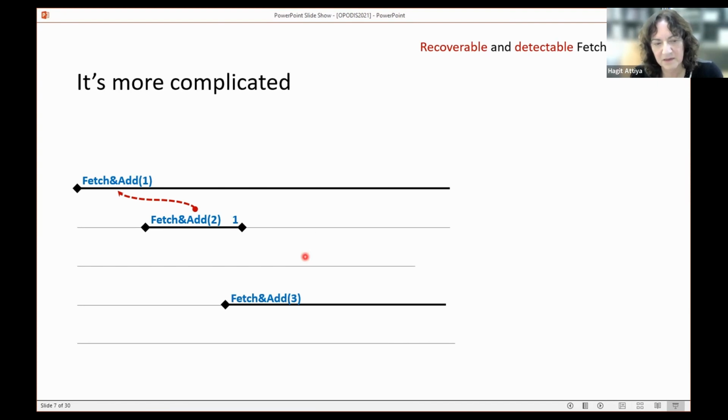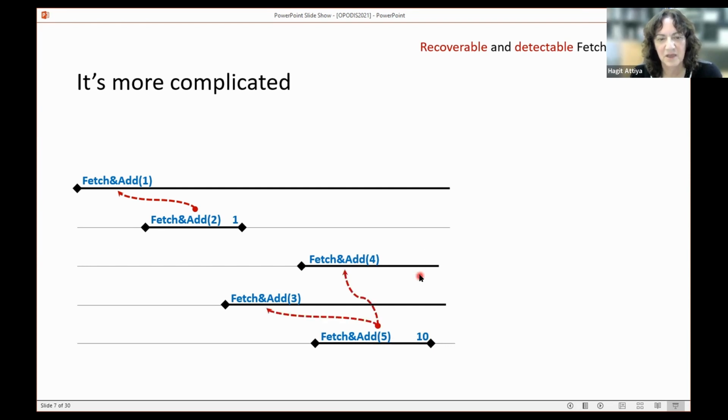And then another process starts Fetch&Add with 3, and maybe does something, maybe not, but again, does not return. Finally, we have another operation doing Fetch&Add and not returning. And then we have Fetch&Add by a fifth process. This process does Fetch&Add with argument 5 and returns 10, which means that it should be linearized after all these previous Fetch&Adds. So 10 is the sum of all the Fetch&Add operations that I have here. In particular, this Fetch&Add must depend on the Fetch&Add of 4 and the Fetch&Add of 3, as well as these two.